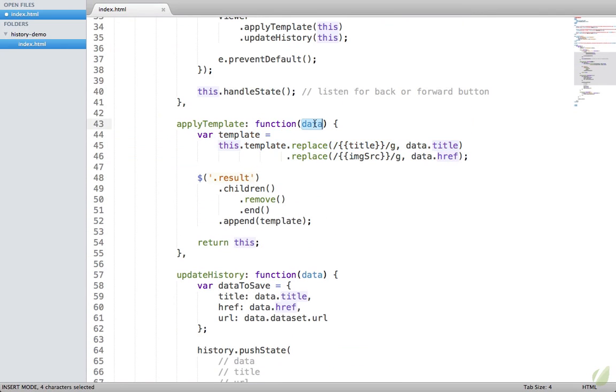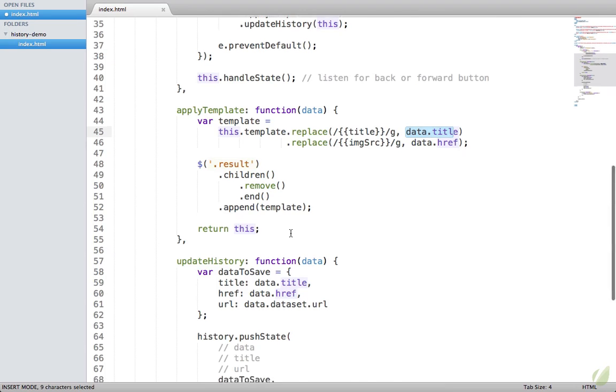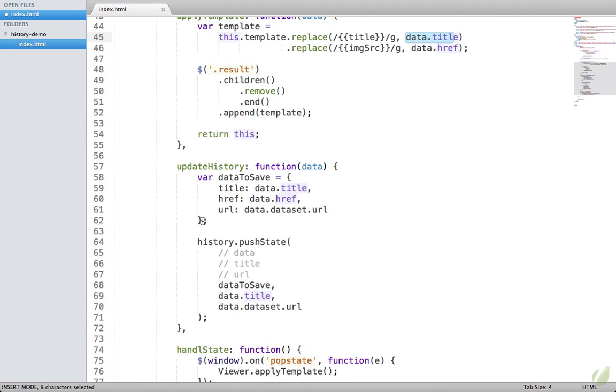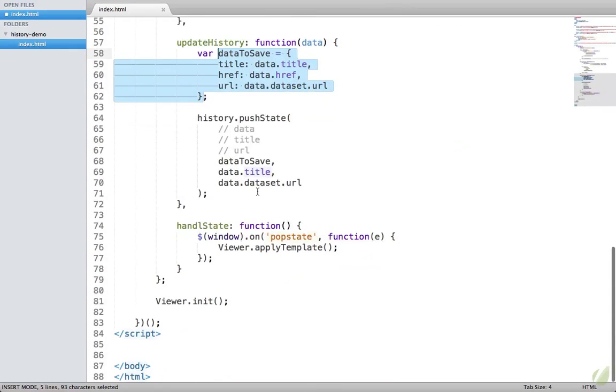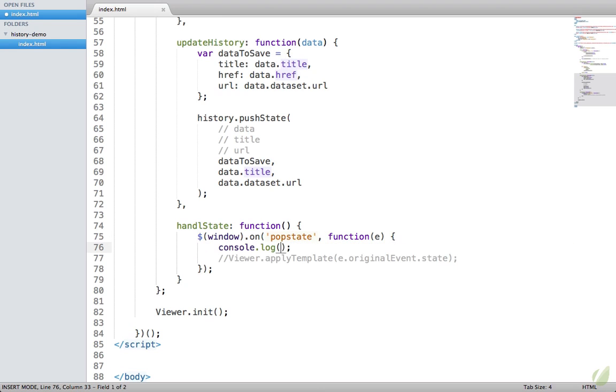Now, a couple of things here. Remember, the apply template needs to receive a node or an object in this case. And that way we can reference the various things that we need, like data.title, data.href. And if you remember, when we saved it with the push state method, we saved it like so. So we already have access to that. So now we're going to apply the template and we're going to pass something a little interesting here, e.originalEvent.state. So for the time being, when that event fires, I want you to see this. We're going to console.log e.